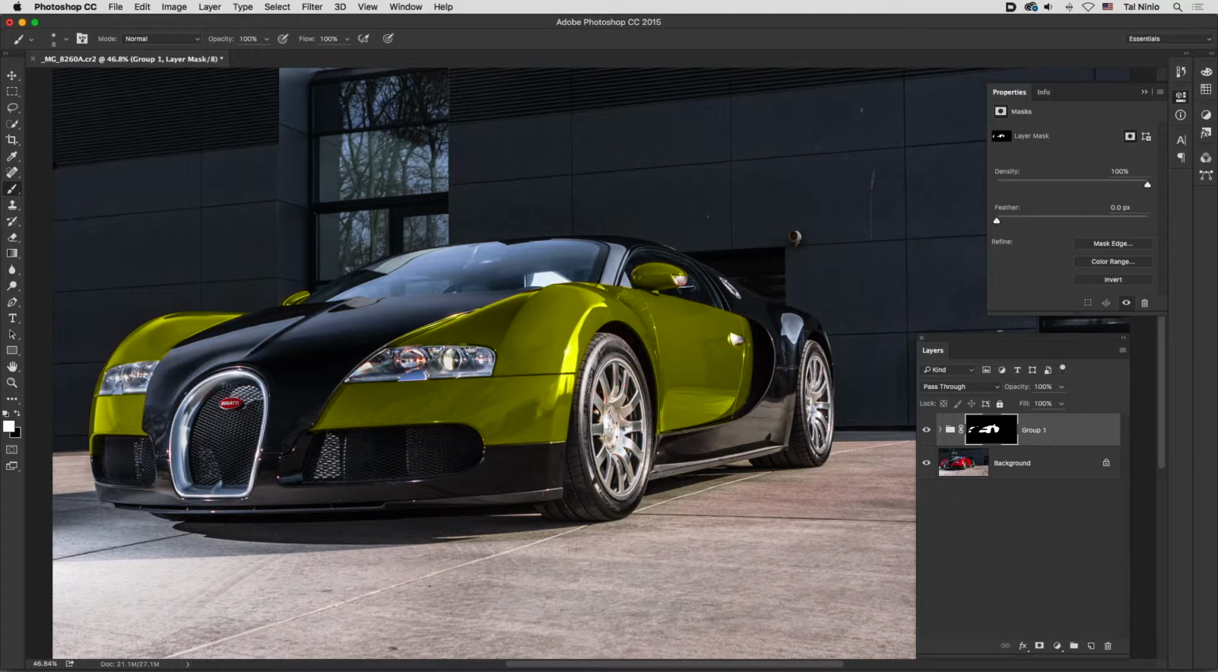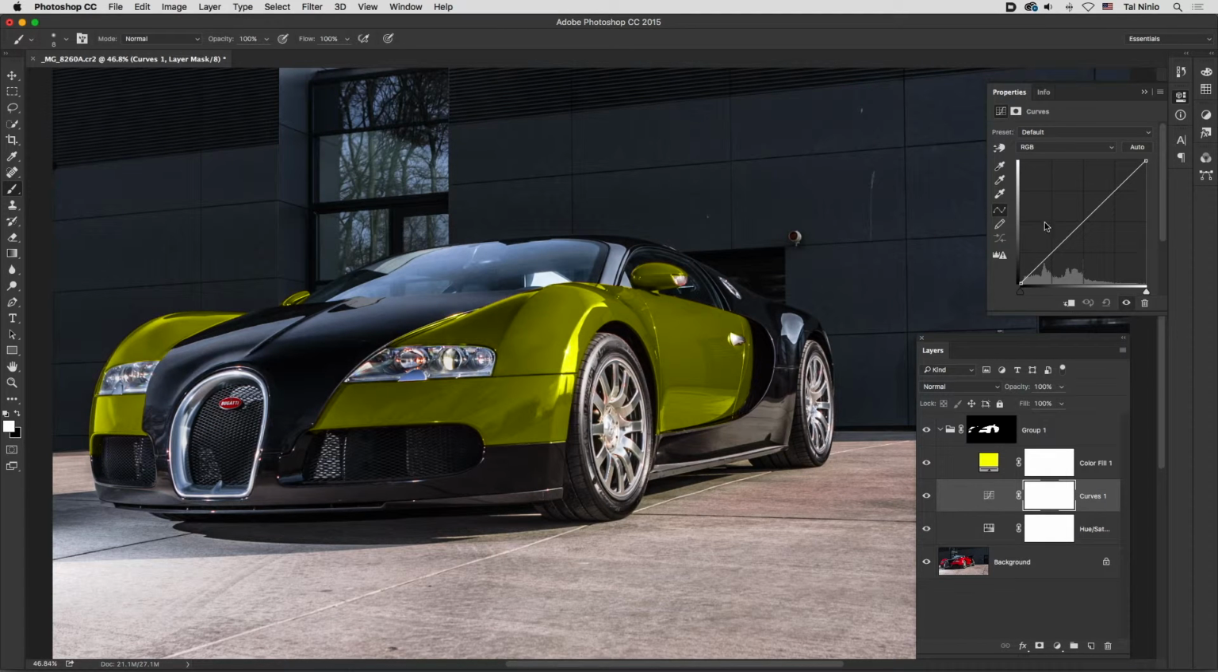Once you've finished editing your mask, open the group, go to the curves layer, and in the curves properties, start controlling the color. I wanted this to be bright, so I'm taking the curve, dragging it upwards until I get the brightness I want. Make it a bit darker in the shadows. There you go. Now if you want to change the color to a different color, no problem.